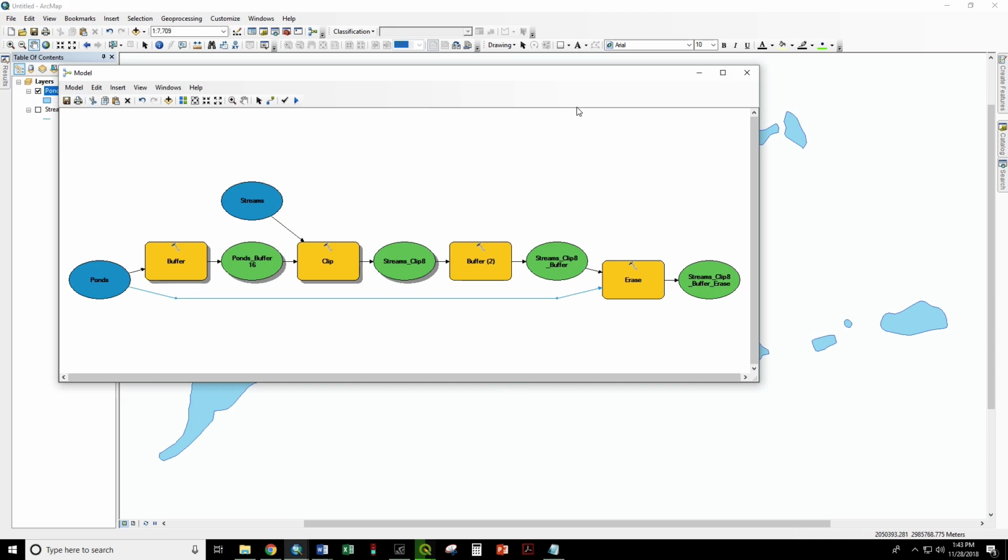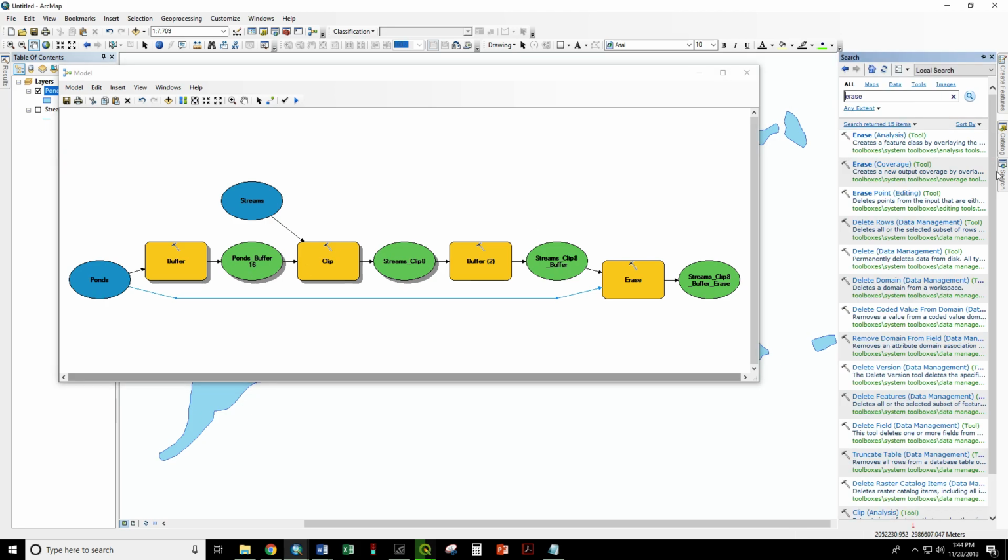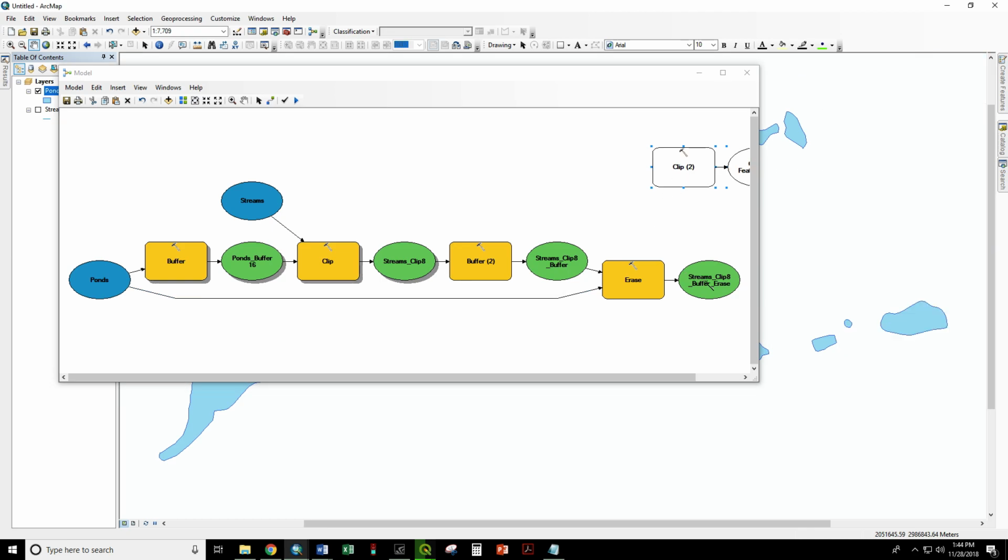And we're going to save. Next, we want to have this potential sampling area clipped to this original pawns buffer, so that we have only those areas that were within 50 feet of both the pond and the stream. So we're going to search for tools, clip. We're going to drag that tool in. We set this output as the input feature, and our ponds buffer as the clip feature.